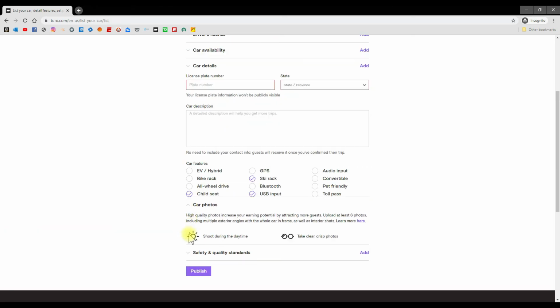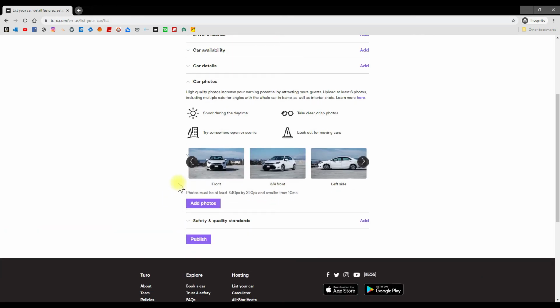And then we'll go to the next section, which is the car photos. Now, this is, again, a very important section, just like the car availability. However, this is the impression that you're going to be making on potential customers. So if you just take one or two photos with your smartphone outside and, you know, nothing really unique or creative about it, you're not going to get a whole lot of bookings.